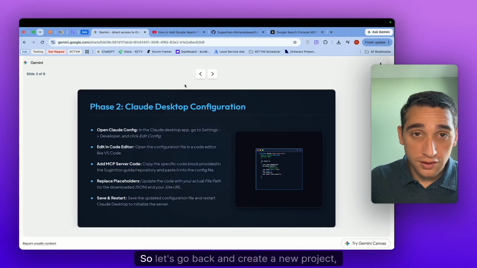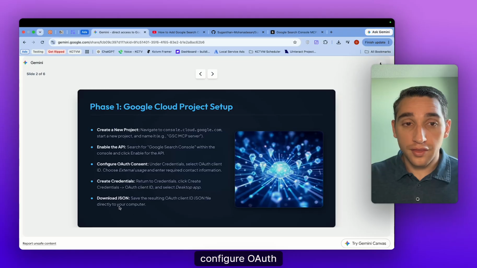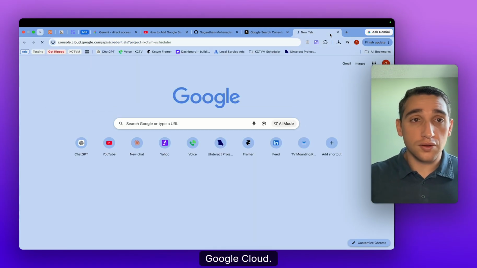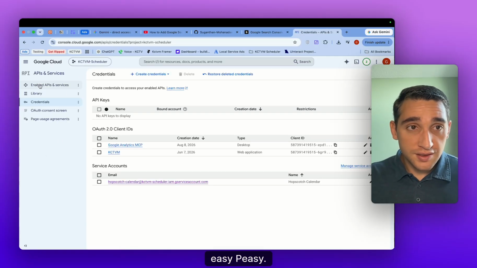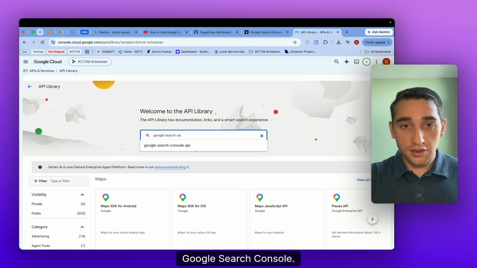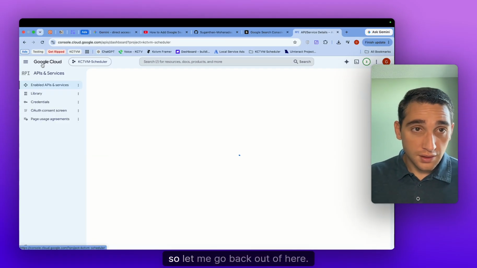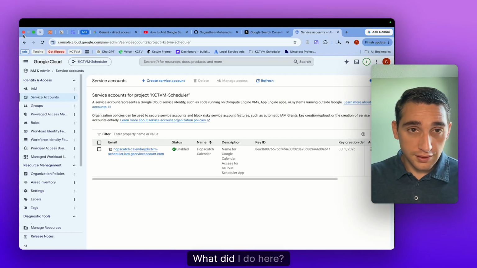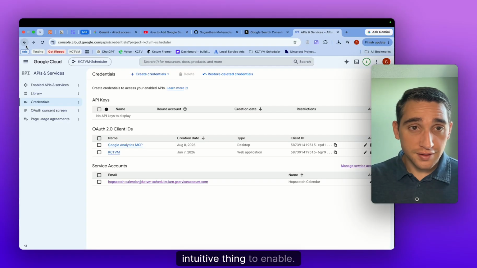Okay, cool. So let's go back and create a new project, enable the API, configure OAuth, identical. So let's do that. Google Cloud. I'm just going to use that same project that I've been using. Easy peasy. So as always, we go to the library, Google Search Console, love it, enable. Alrighty, so let me go back out of here. I believe it's in the product. Nope. No. What did I do here? I'm not going to say Google Cloud is the most intuitive thing to enable.